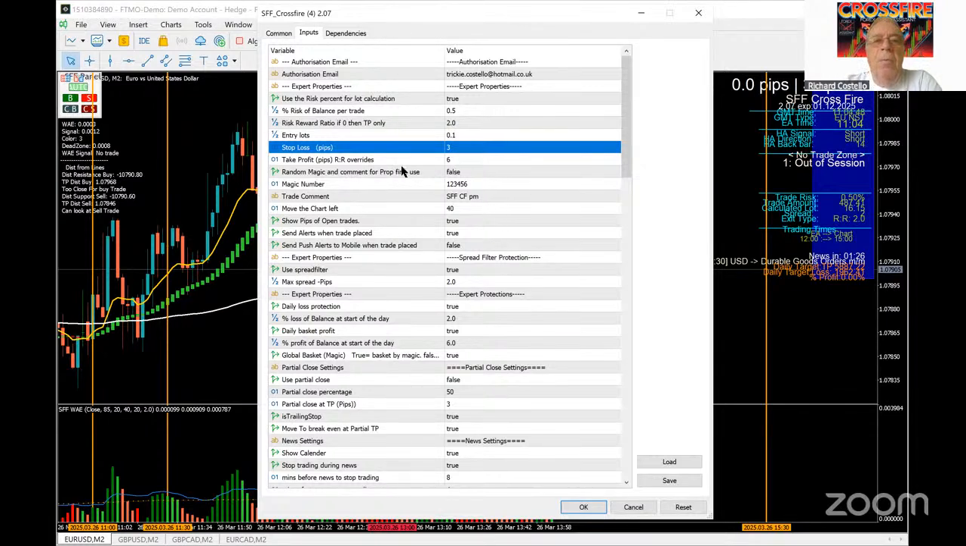Now, the take profit in this case, because I'm going for 1 to 2, would be 6. But there is a note there saying that the risk to reward overrides that number. Now, it happens to be correct. But even if I mistyped this number, my trade assistant would get me out at 6 pips because I'm risking 3 pips to make 6 pips.